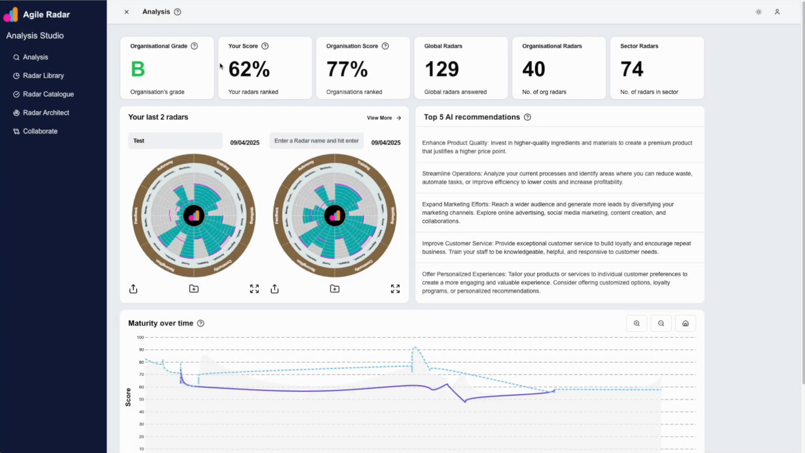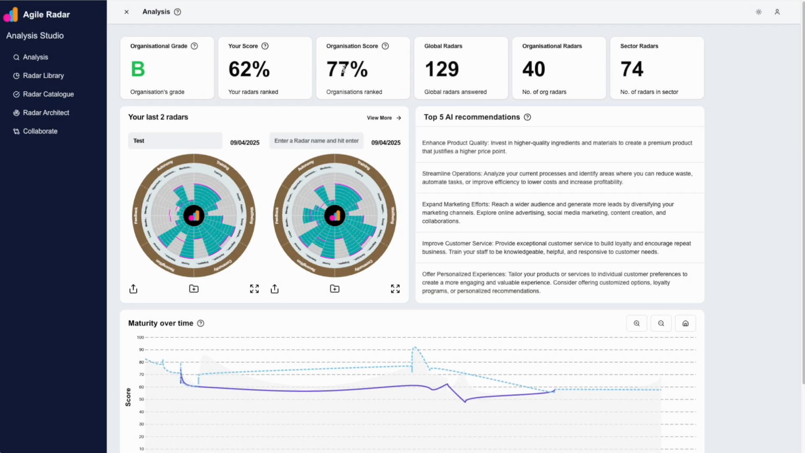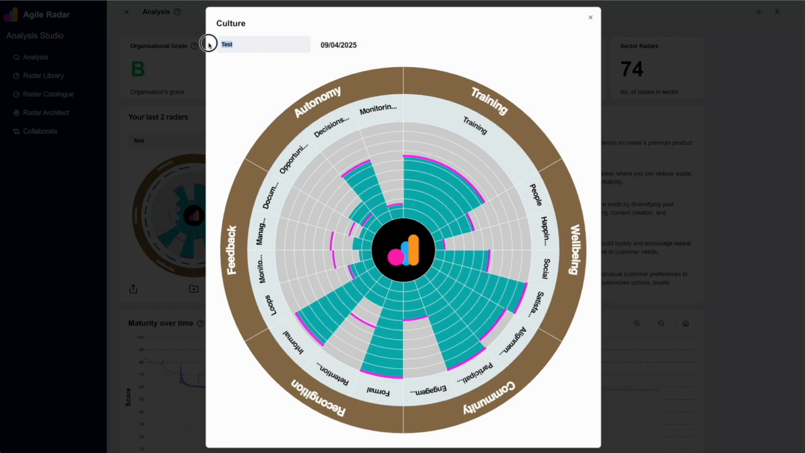and explanations. On the analysis page, you'll see your score, your organization's score, and how many radars have been completed globally, within your sector, and within your organization. You'll also see your 2 most recent radars. Click the expand icon to dive into the details. You can even name or rename your radars from either view.